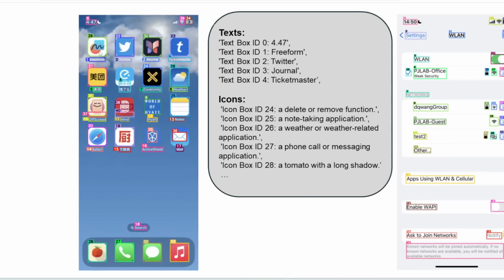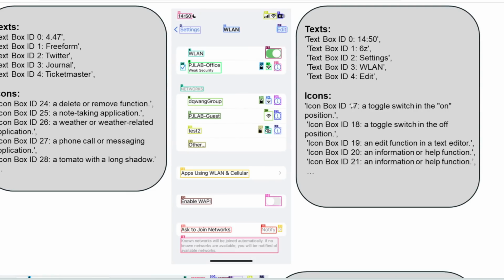So, for example, it can identify interactive icons on the screen like buttons and menus and understand what each icon does. Like, for example, this icon is a delete or remove function, this icon is a note-taking app, this icon is a weather or weather-related application, etc. Here's another example. So icon 17, which is this one, it identifies as a toggle switch, which is in the on position. And then icon number 18, which is down here, it identifies as a toggle switch in the off position. It basically looks at this mobile interface and identifies all the elements in this interface.